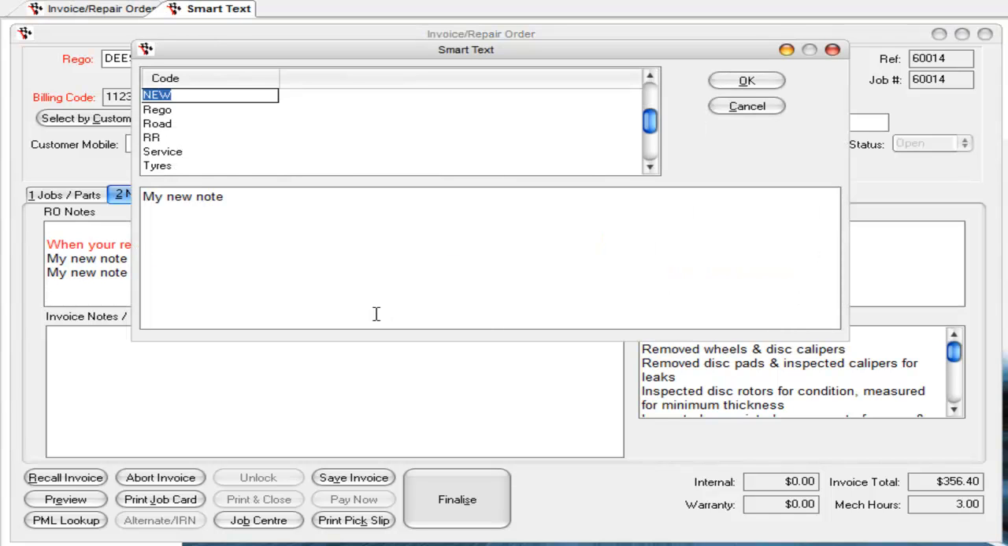So, very quick, very easy to create new notes, or if you want to edit the existing ones, like removed and replaced, you can edit these things if you want to. It's all quite straightforward. I won't change that one, but if you want to edit them, you can.